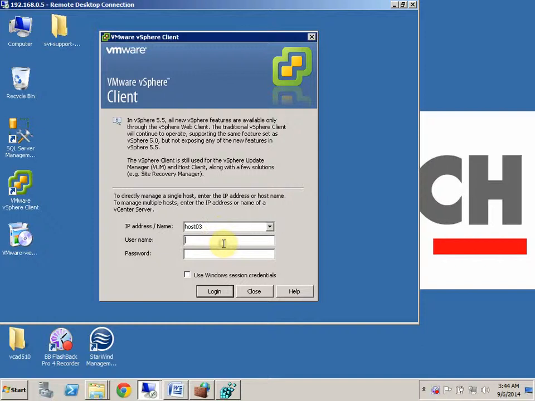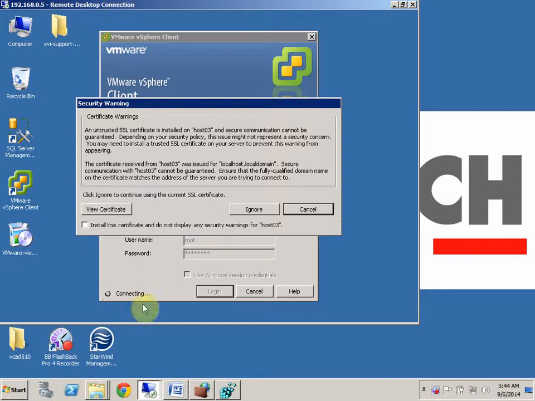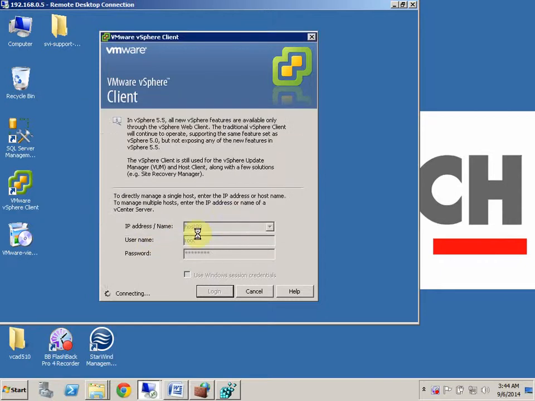and the username by default is root, and the password, login. Install the certificate and ignore it. It takes a few minutes.